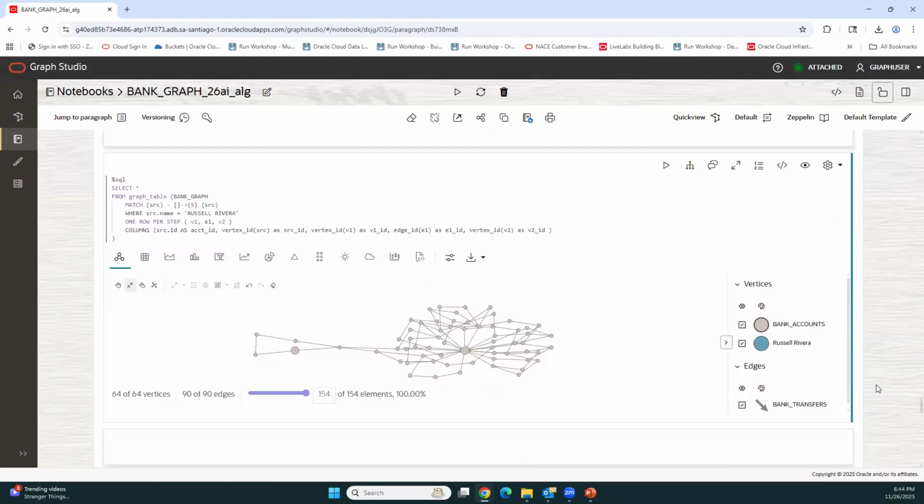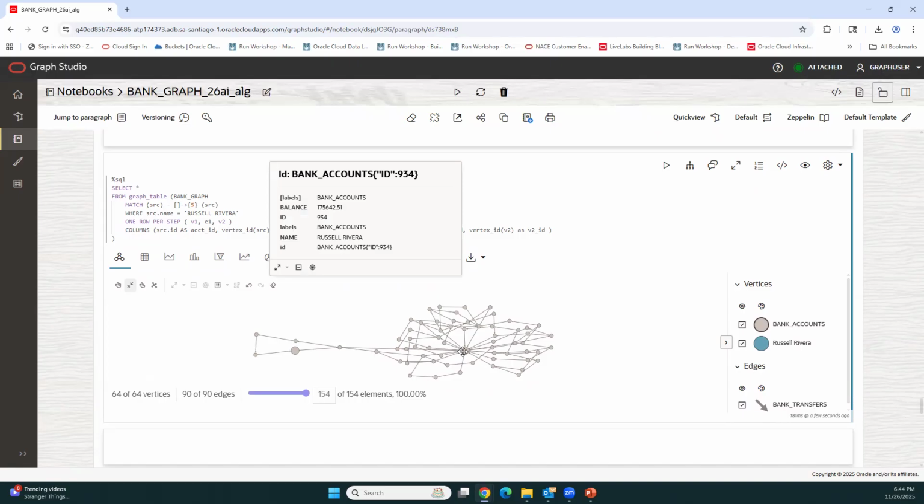Here we see the number of circular payment chains that start and end with this account for Russell Rivera. It definitely makes this an account that we should investigate further. So let's continue our investigation using another algorithm, the PageRank graph analytics algorithm.